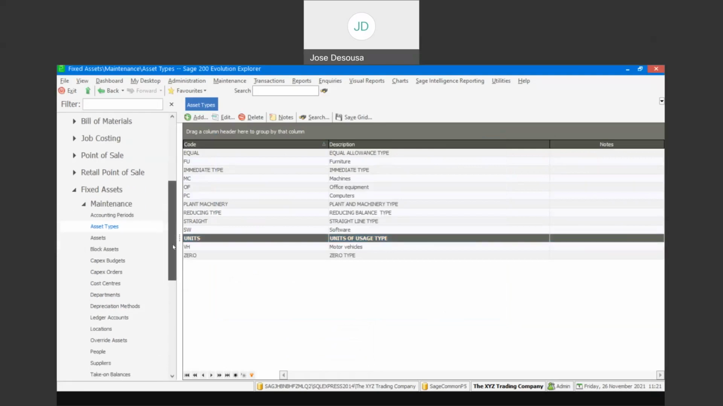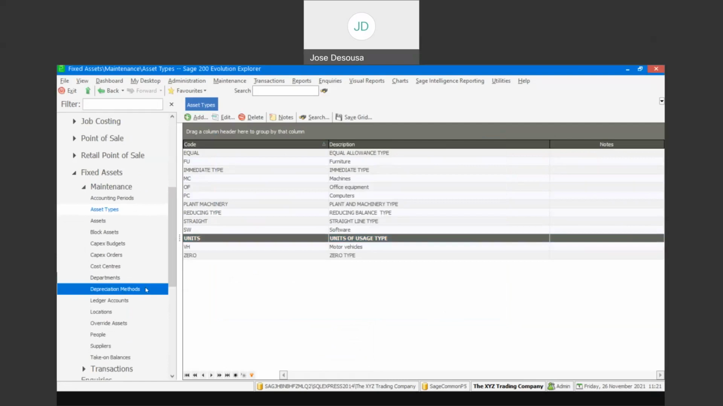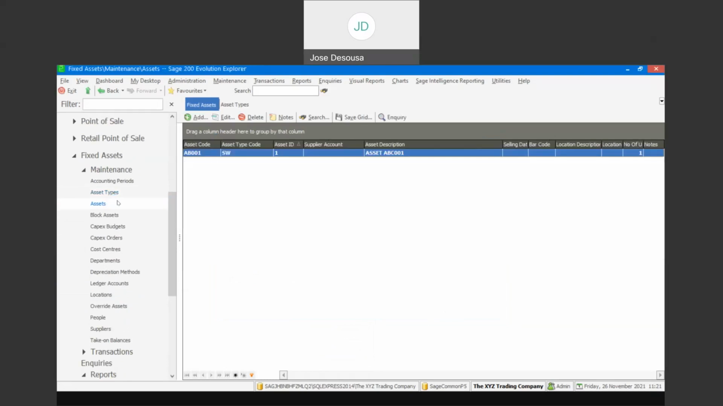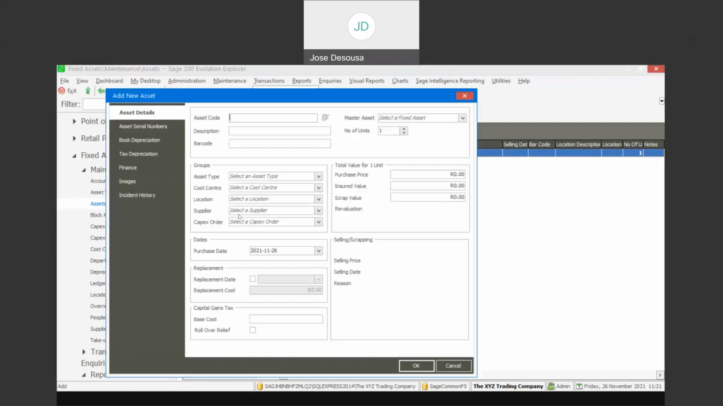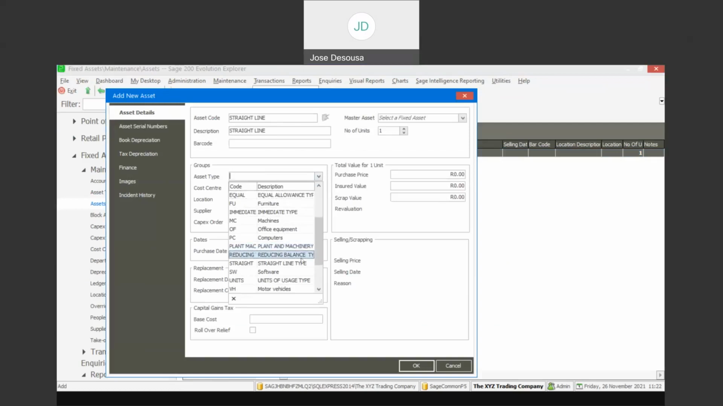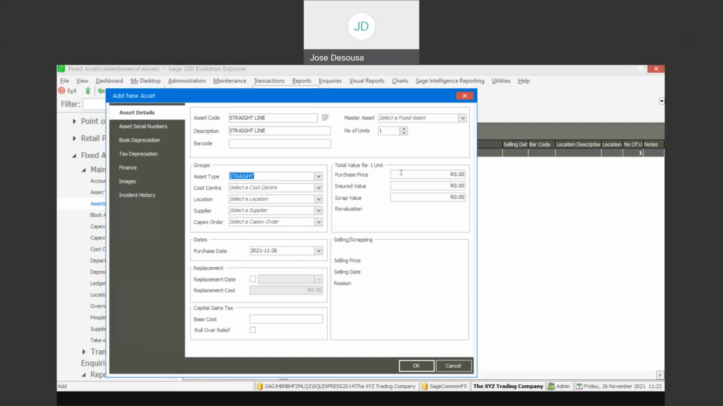So we have set up our depreciation methods and then linked the asset types to the depreciation methods. And now we can begin creating our fixed assets, which are then going to be linked to our asset type. So I'm going to add an asset, and I'm going to start with the straight line. Specify my straight line asset type, and specify purchase price, and then also specify the purchase date.